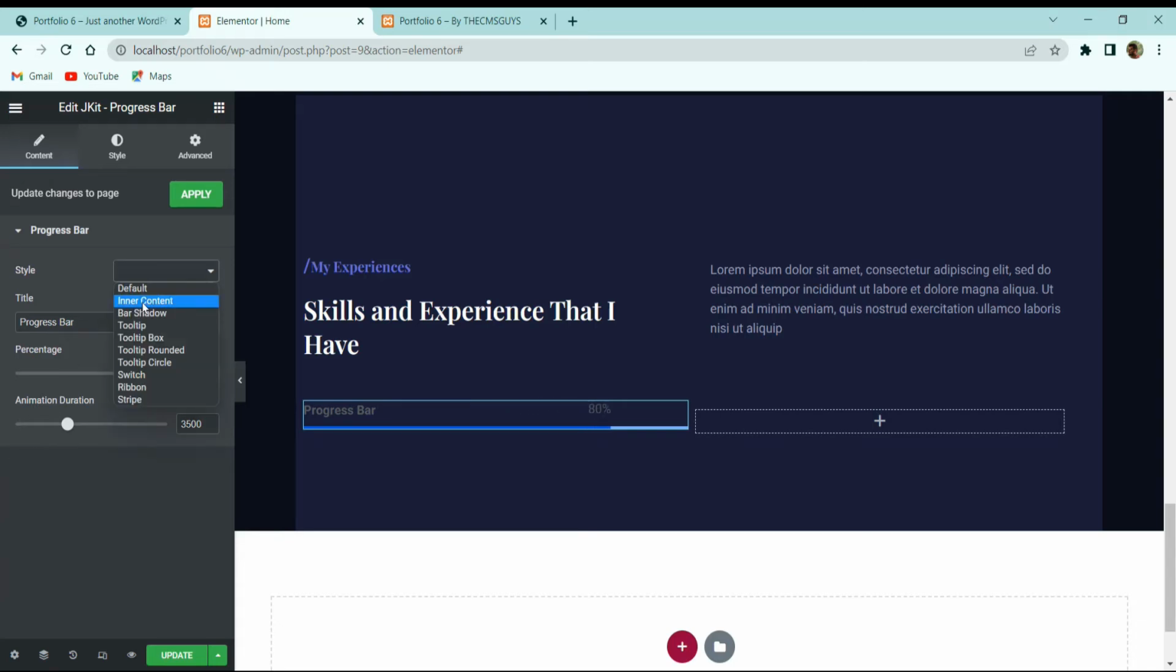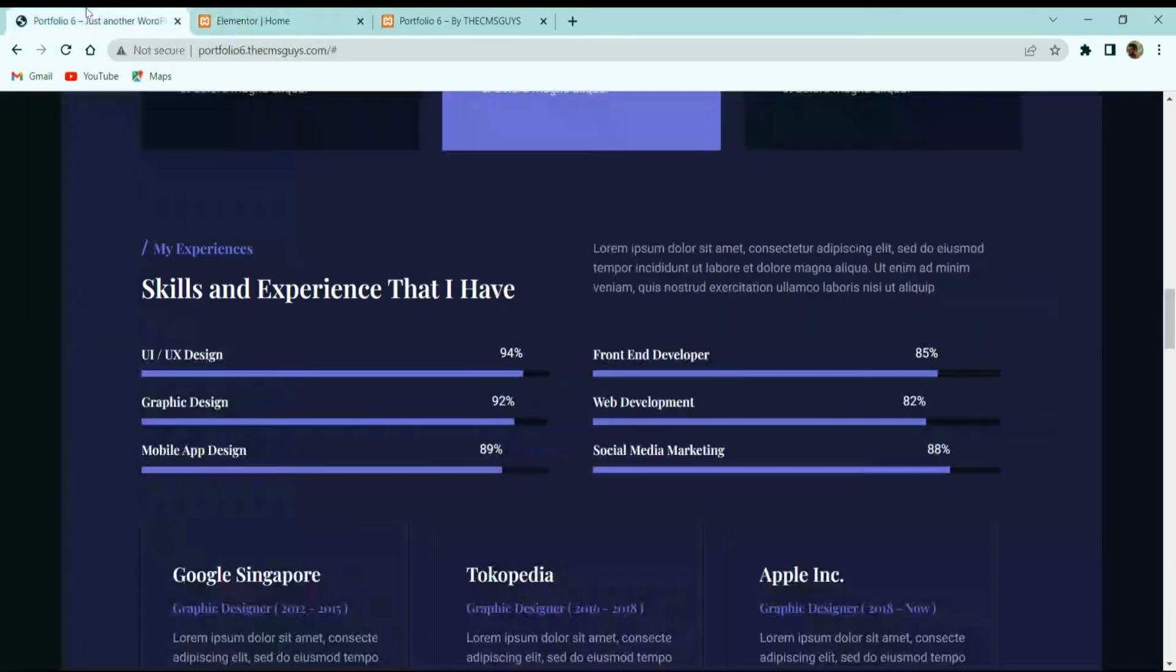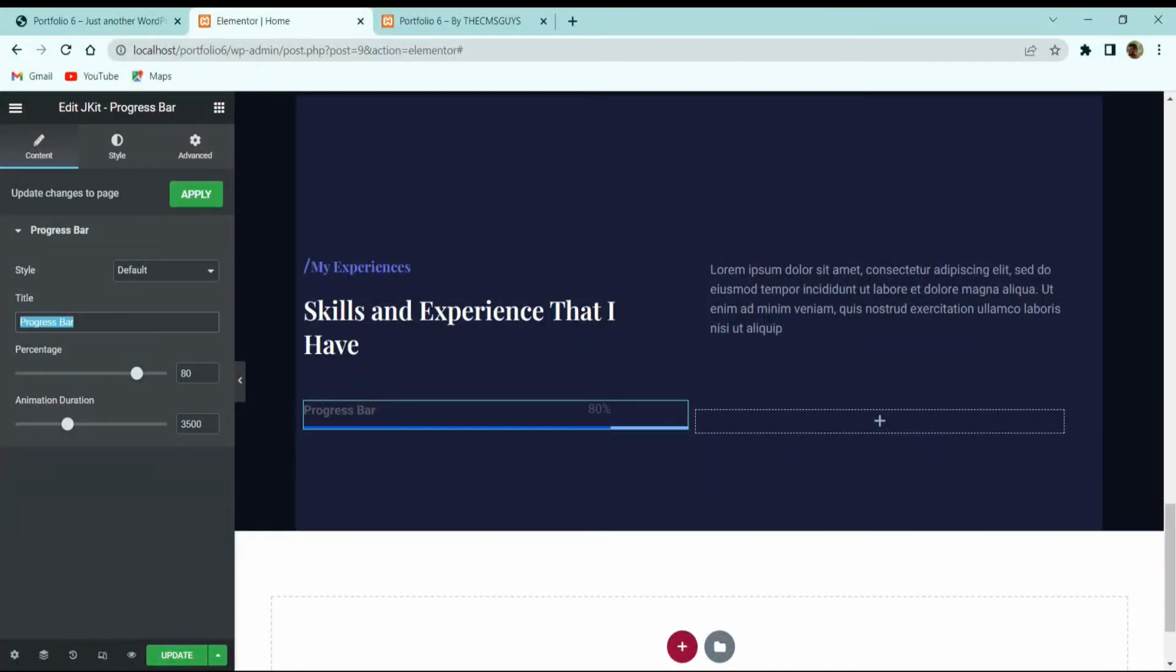So first of all, style, you can set different styles for it. I want to set it as default style. Then here you can see we have this heading of UI UX design. So let's replace it with UI UX design. Then you can change the percentage value.